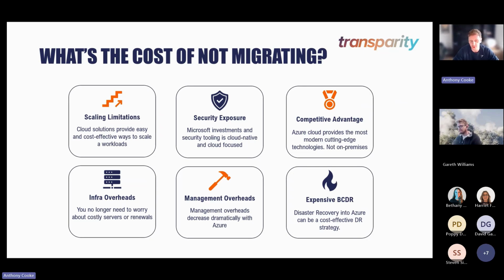Competitive advantage. We speak to businesses that want to be able to scale faster, go into new markets faster, utilize brand new services and cutting edge services. For example, the amount of work we're now doing with artificial intelligence has, of course, increased. And that's going to be very difficult to tap into some of that advantage when you're still on premises and not in Azure.